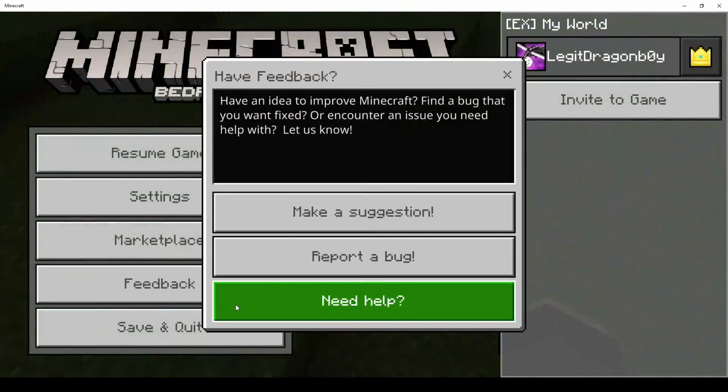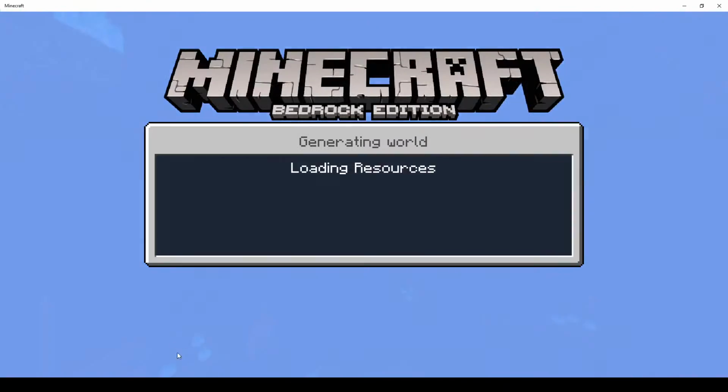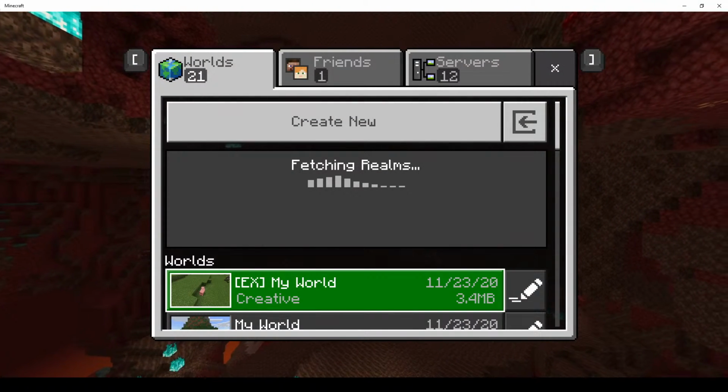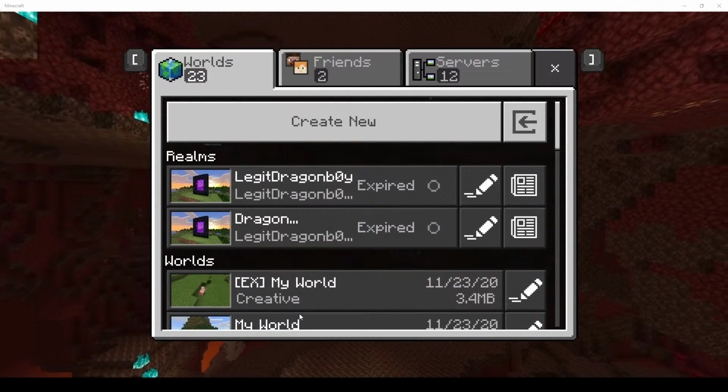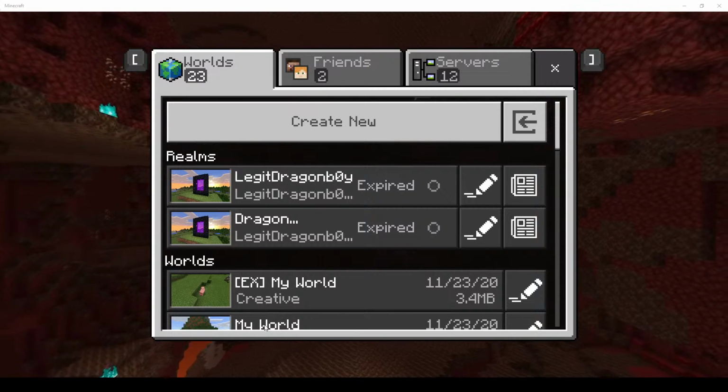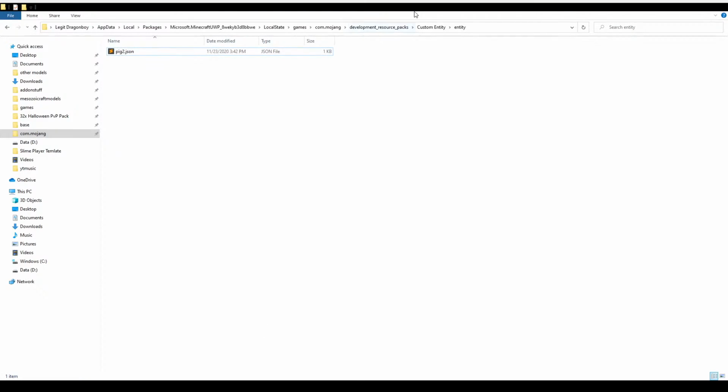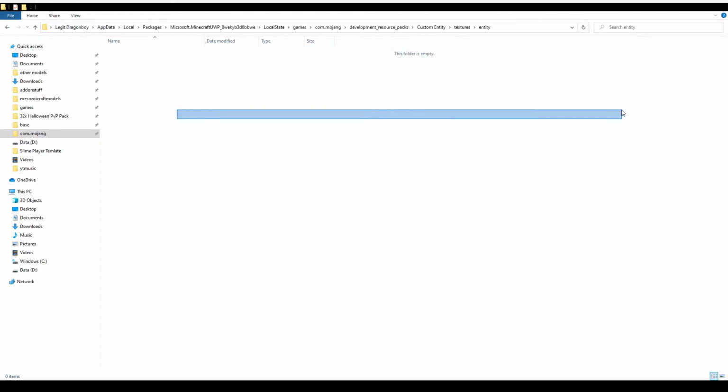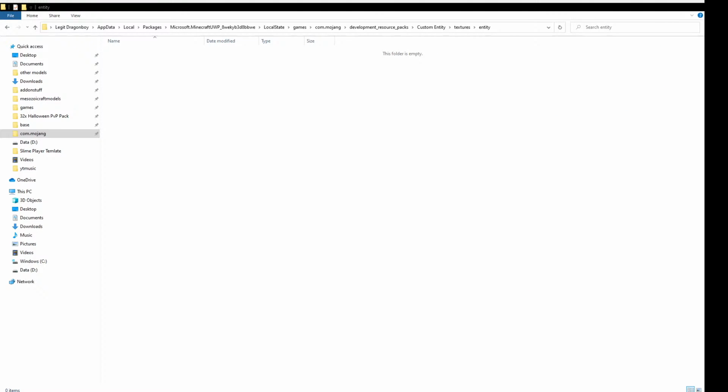So you leave again, and once you leave the world, you go back to File Explorer, and so you have the pig 2 and the resource files. Now if you want to make a custom texture for the pig, you make a textures file, and entity, and then you put your texture here. But since I'm just using the normal pig texture, I'm not gonna do that.